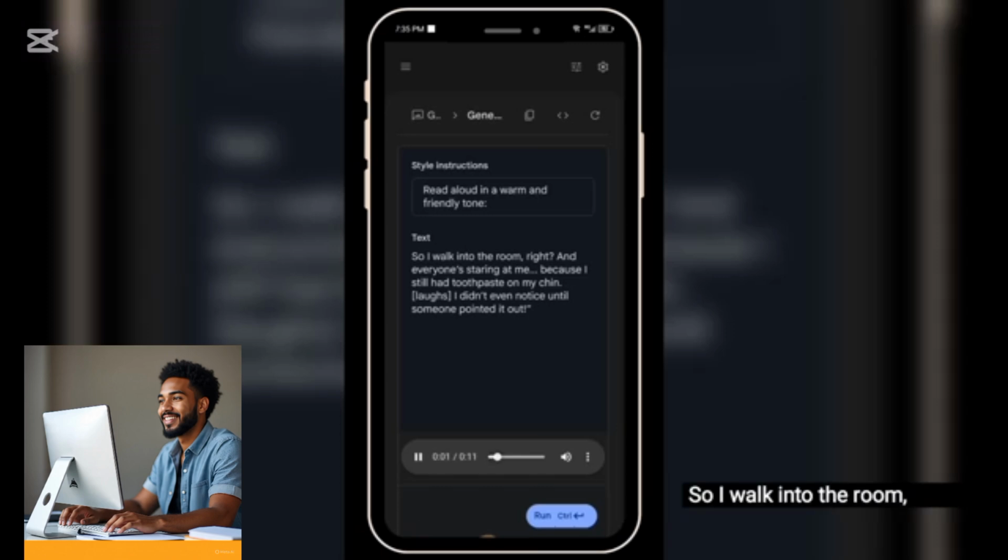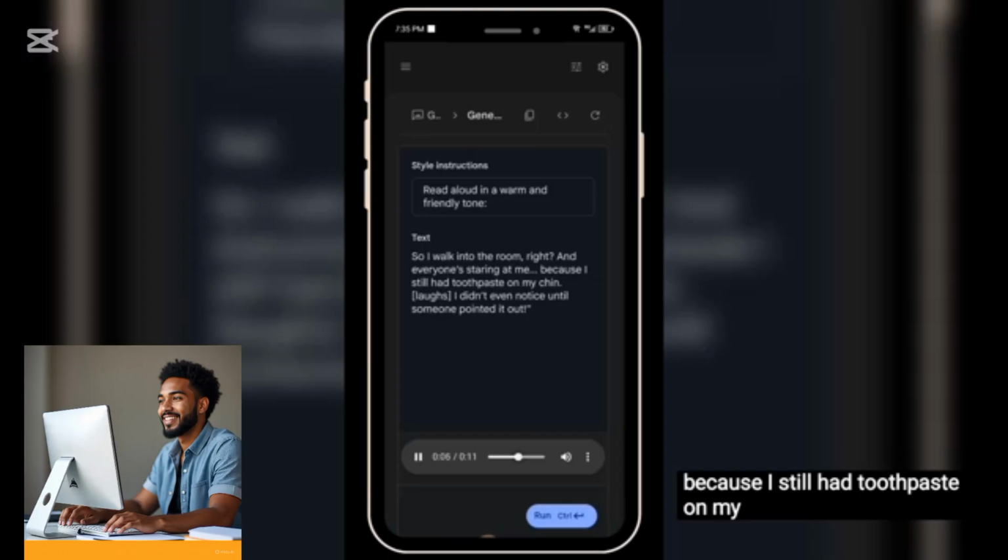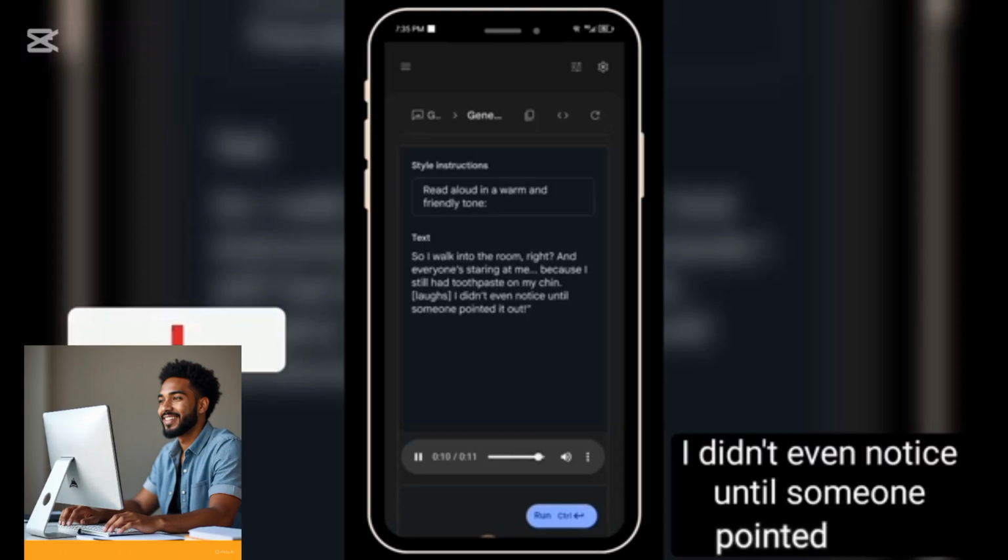So I walk into the room, right? And everyone's staring at me because I still had toothpaste on my chin. I didn't even notice until someone pointed it out.